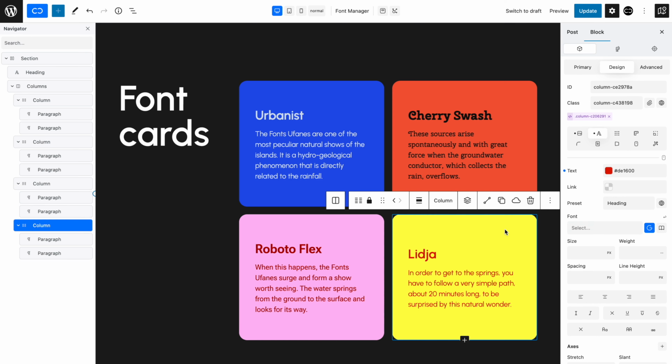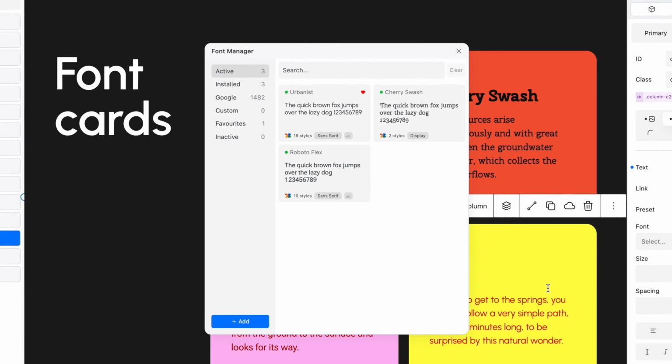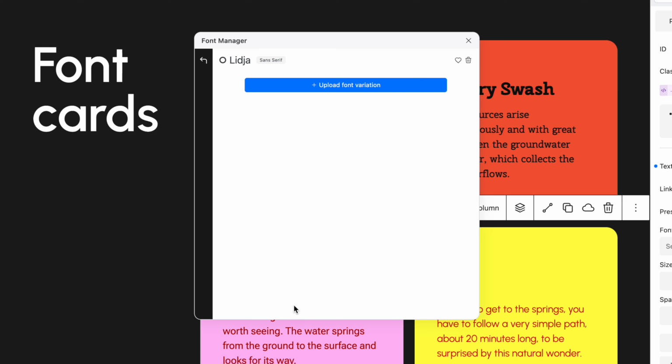Select the card, open the Design panel, and click the Font Manager icon in the Typography tab. Click the Add button and input the desired font name. As a side note, you cannot change your font names once created. Click Create or hit Enter. You will be redirected to the single font view, where you can customize and add the font files you require.